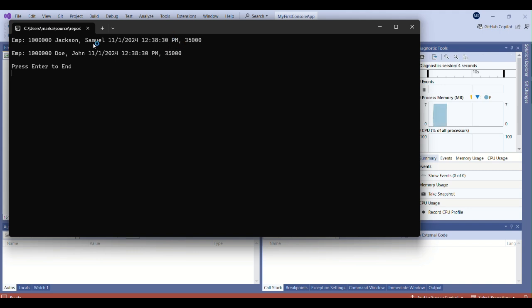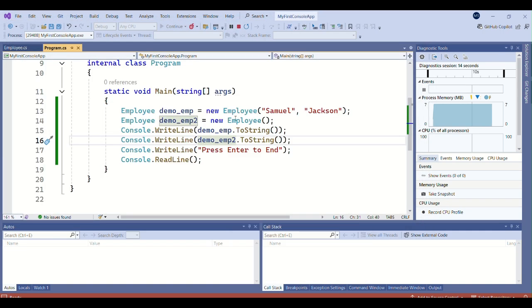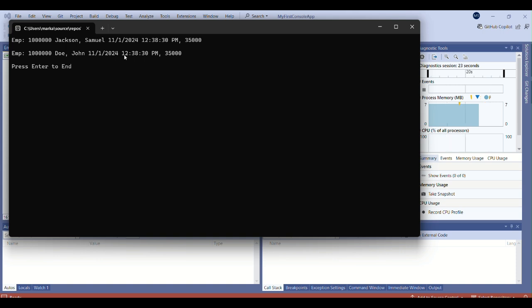So first one is Samuel Jackson. Second one is John Doe. And let's double check and see why we did that. Oh, yeah, because the first one I did do Samuel Jackson. Second one, John. Okay. Because the first one should be Samuel Jackson. Second one is John Doe.